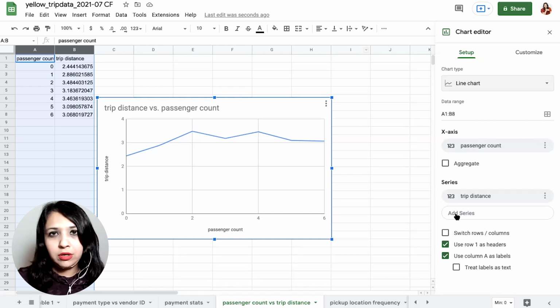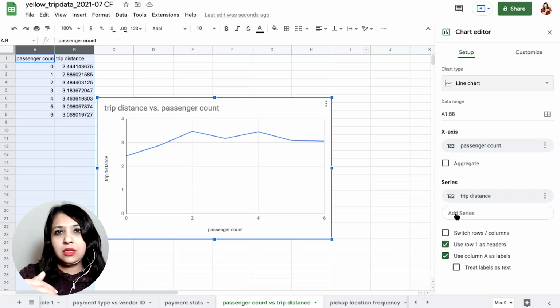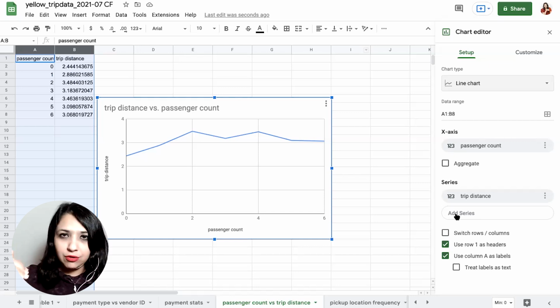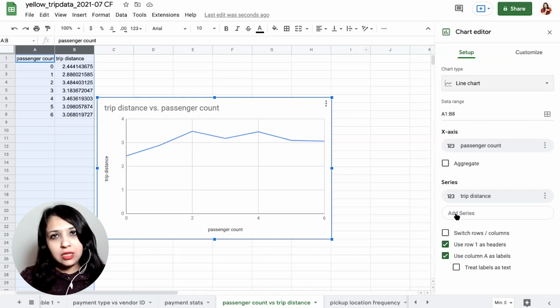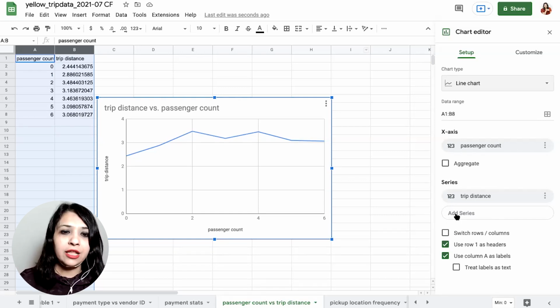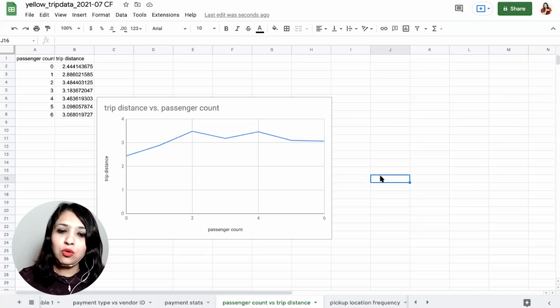Line charts are particularly useful when there is a sequence of elements. So since the number of passenger count is increasing, 0, 1, 2, 3, 4, 5, 6, in this kind of series, a line chart makes sense. And here we have some observations. Just by the look of it, apparently when the number of passengers is 2 or 4, people go way further than otherwise. Let's now move on to our payment stats and see how we can actually visualize them.